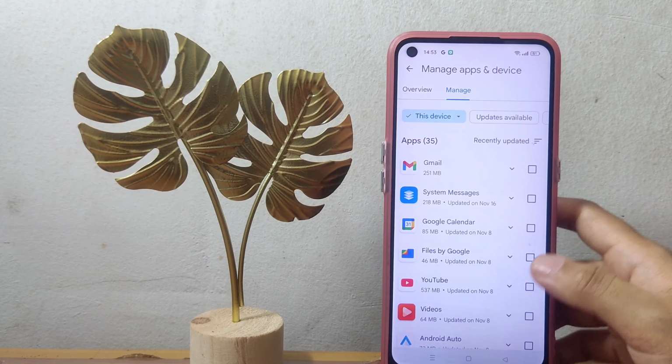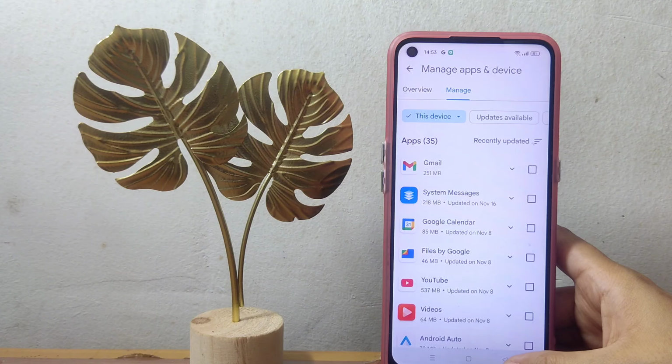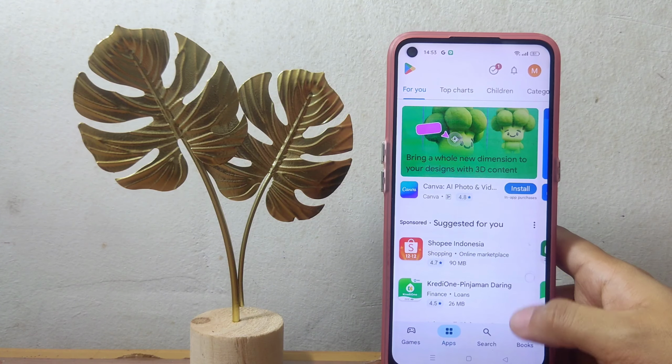So yeah, I think it's enough guys, a tutorial from me on how to find history of installed apps in Google Play Store on Android.